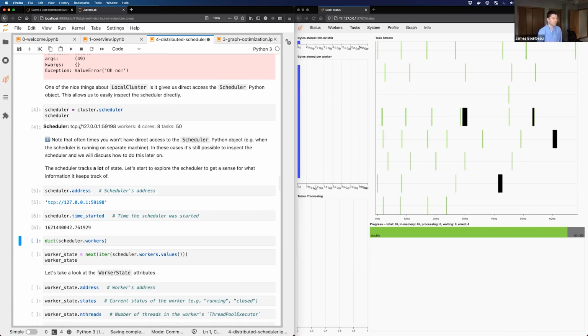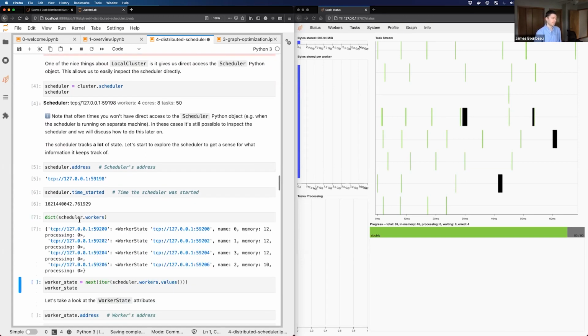It also has a time started attribute. That is just calling time.time on the scheduler process whenever it starts running. It also keeps track of all of the worker states for all the workers. So scheduler.workers is a dictionary where the keys are the addresses for all the workers in your cluster. And the values of this dictionary are corresponding worker state classes. I just wanted to note that these are not the workers themselves. They are separate worker state classes. These are stored on the scheduler. They are not the workers themselves. They're the scheduler's current understanding of the state of all the workers.